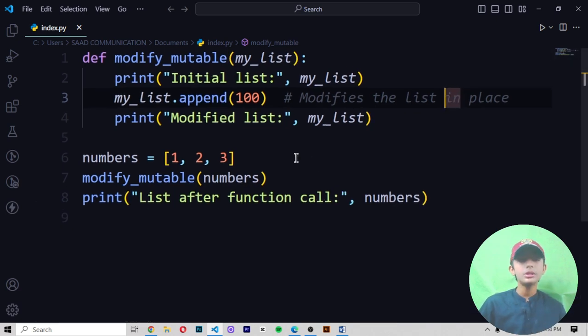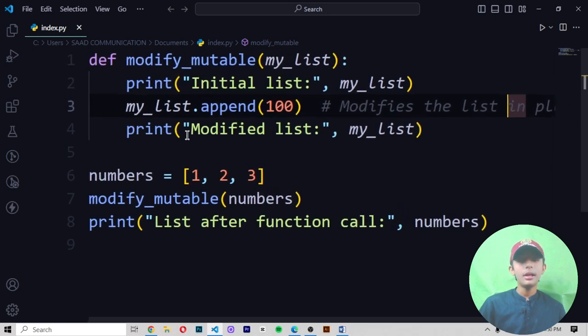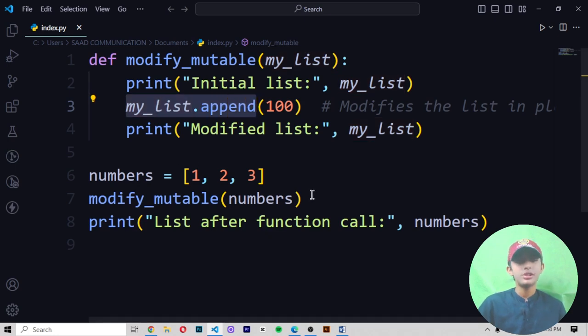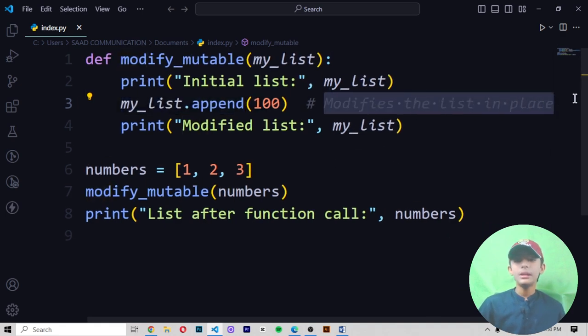Why did it give me this? Because here first of all I write def modify_mutable with my list, then I write print inside list, then my list variable, and then my list dot append method. What the append method does is add 100 to the list. It modifies the list in place. In the third line it modifies the list in place.